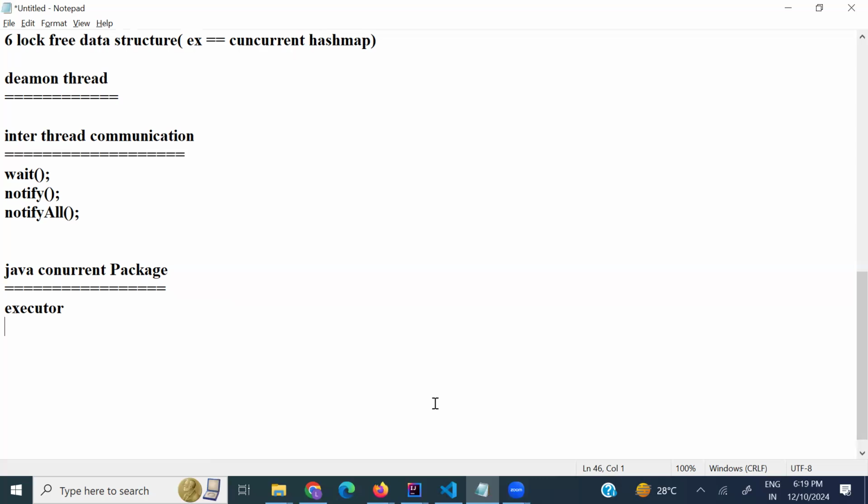And then thread safe collections. Thread safe collections means concurrent hash map, copy on write array list, and concurrent linked queue. These are the thread safe collections. Concurrent queues as well: array blocking queue, linked blocking queue, and priority blocking queue.